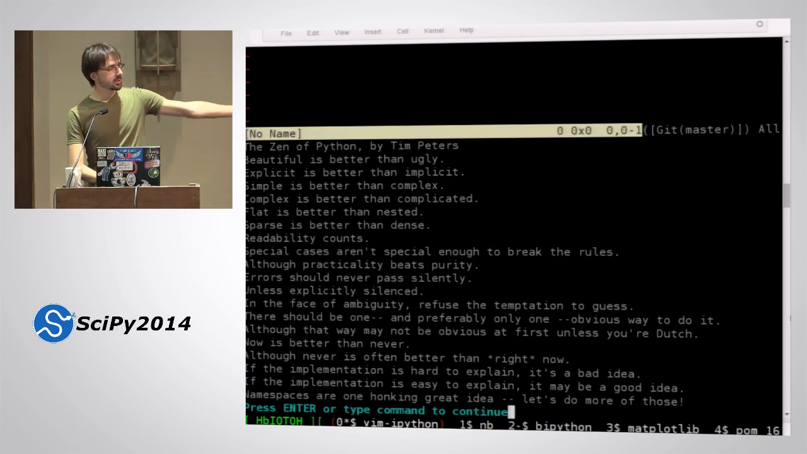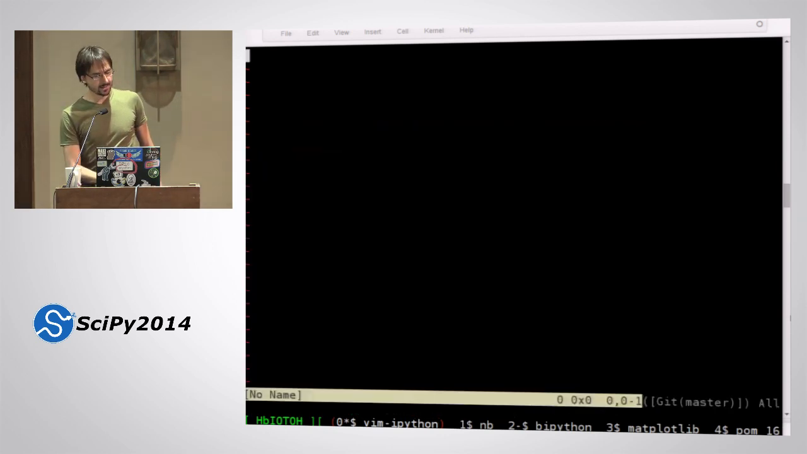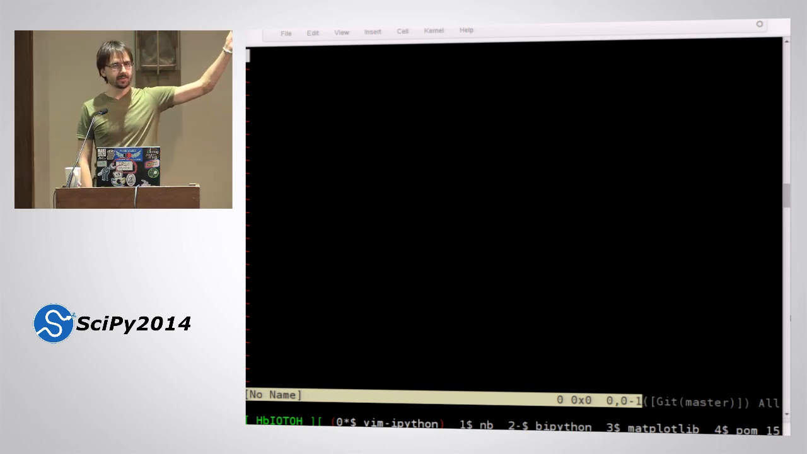So Vim is actually linked. If you installed it right, it actually links against Python. And you can access the buffers and access lines in Vim using this Python API. So I have that piece. And I have the piece of, now I can take those lines and I can send them off to IPython.